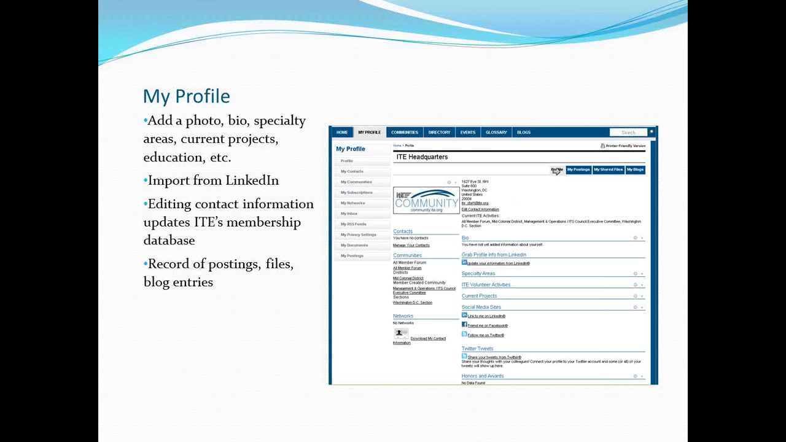In the upper right-hand corner of your profile page, you'll see these tabs that reflect your activity on ITE community. So you can see any postings that you've done, messages you've sent, any files that you've shared, and any of your blogs if you add them. So you can say, oh, I remember I talked about that topic at one point. This will keep a record of everything that you do here.